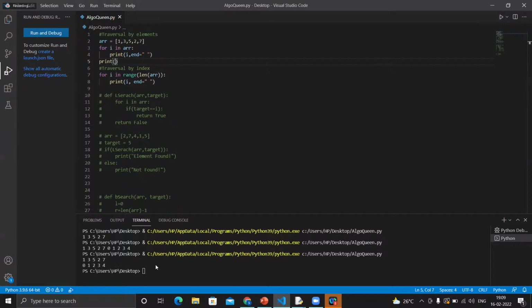So here you can see in our output, the next line is basically the index. If I'm going to use for i in range of len of array, it is going to give me the index. So there are two kinds of traversal which you can do in Python: one is by elements and the other is by index. So coming to our linear search.